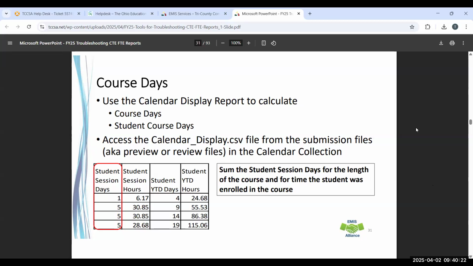Question in the chat: do DCP courses receive CTE funding? Just a second, my screen went off. I do not believe so. I'm not aware of that. Did anybody say? Go ahead, Cheryl. Yeah, I didn't think so.